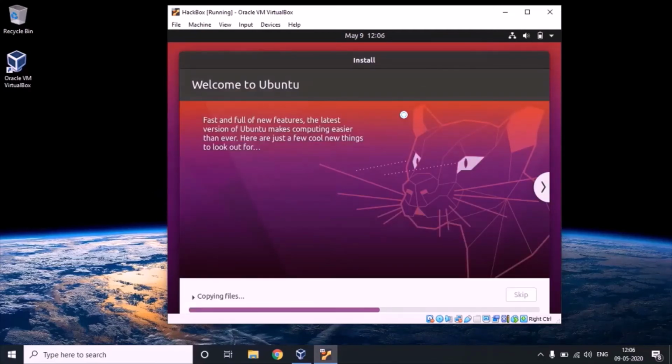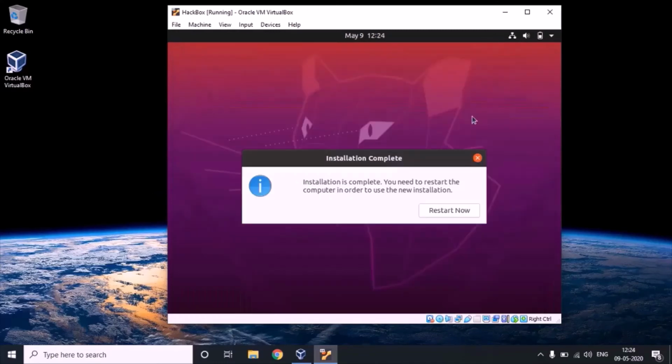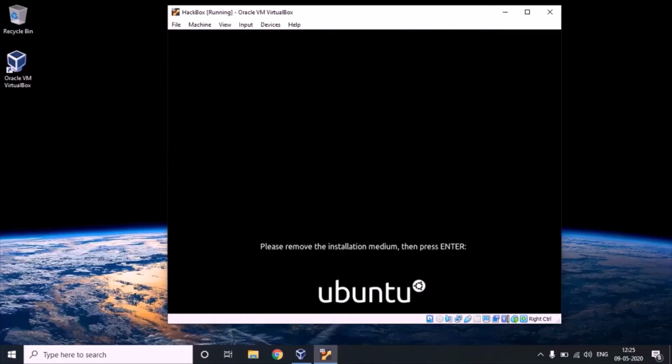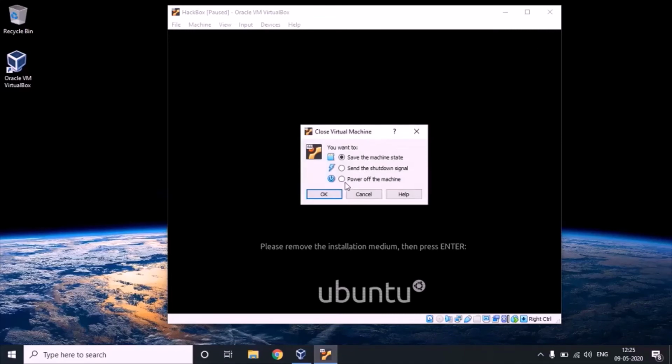The setup will take some time. Till then, let me pause the video. So our installation is complete now. It's asking us to restart our machine. Just click on restart now. Once you get this message, you just simply need to go over here, close this window and select power off the machine. Okay.